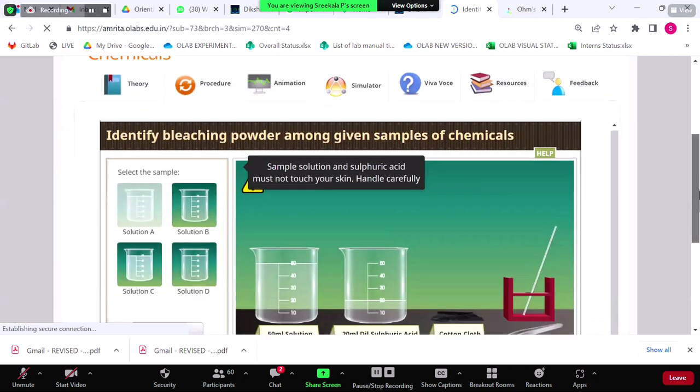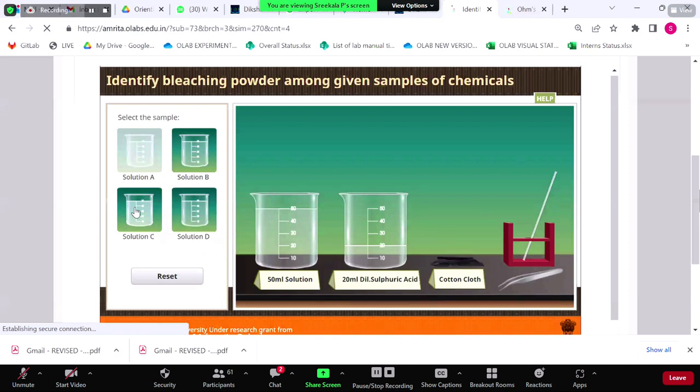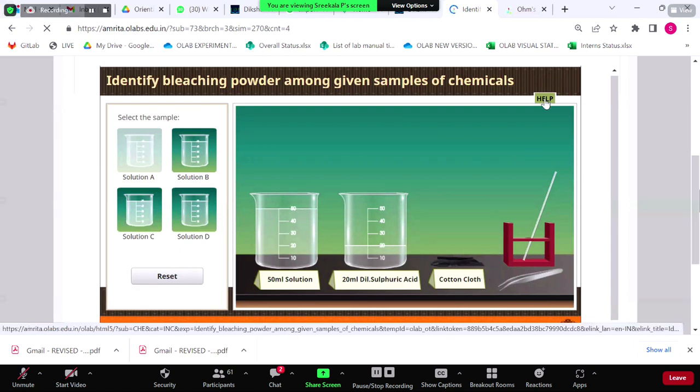Yeah, this is the simulation screen. This is the workbench. On the left side you could see four samples. Through this experiment, we are trying to demonstrate which of these solutions is a bleaching powder. By default, solution A is placed here. Here also a help tab is given, so those who want to perform it using help instructions can do it like that. You can see a cotton cloth here. Drag it to the 50 ml solution. Take the four steps.